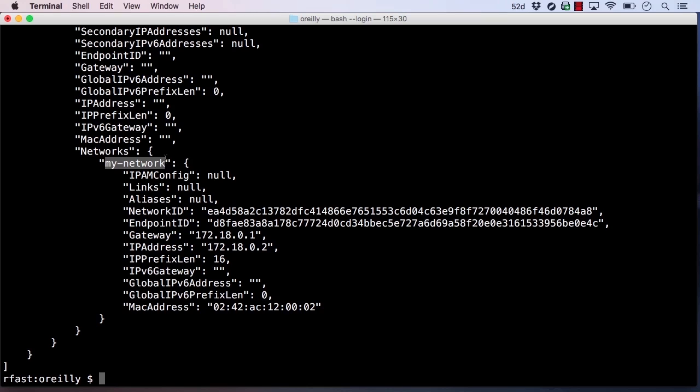The other type of user-defined network available out of the box with Docker is the overlay network. This type allows us to build networks of containers that span multiple Docker hosts. When we discuss Docker Swarm in a later chapter, we will configure a multi-host overlay network.